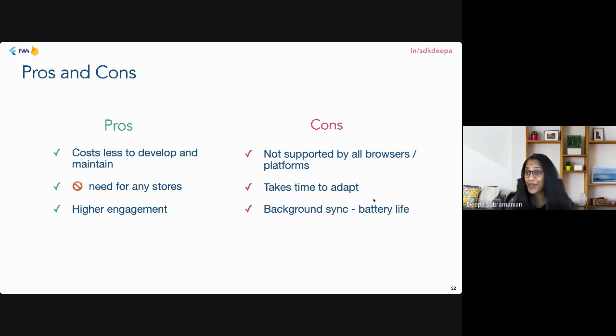It is not supported by all browsers. If you're using Safari or on an iOS device, it is, and most of them do, but most of the APIs are not supported. And this technology takes time to adapt. It has been around since 2015, but still it takes time to adapt. People are so used to native applications so far. And because there's a background sync that goes on, the battery life of your mobile application might take a hit.